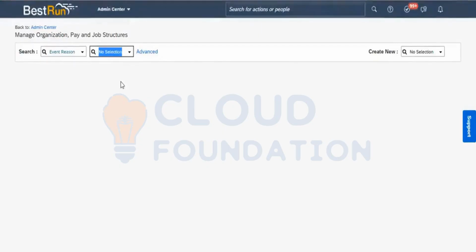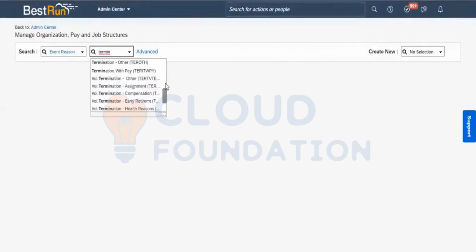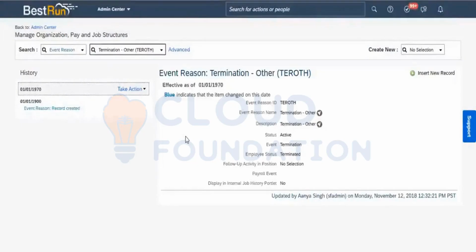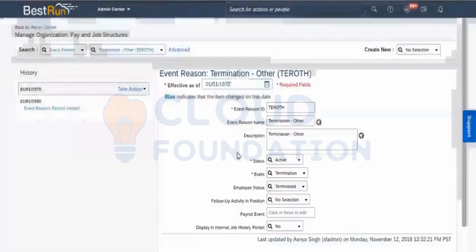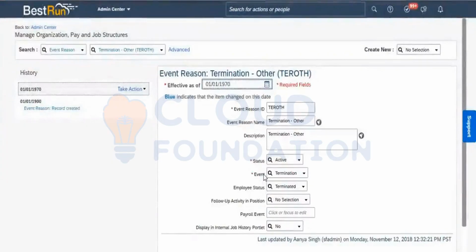Suppose I am going with termination, you can see a lot of event reasons are there. If I take termination, here you can see that this has been customized. In this particular instance, most importantly, the event reason ID and name are there, but we also have a mandatory field known as event. It also specifies that when we are creating an event reason, this event reason is hardcoded to the event.